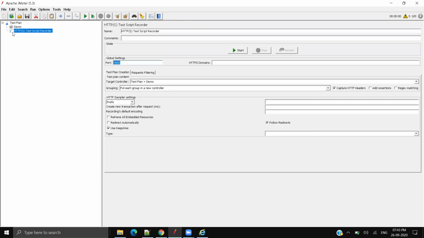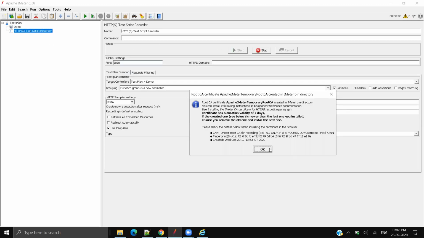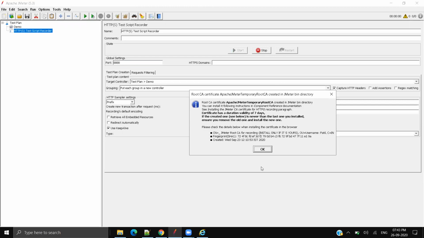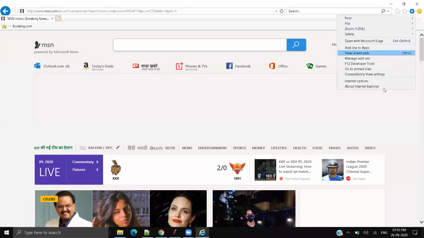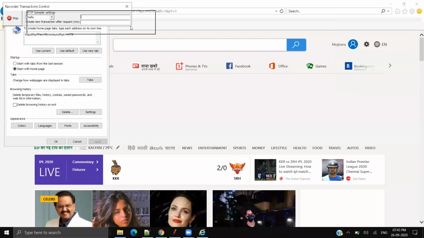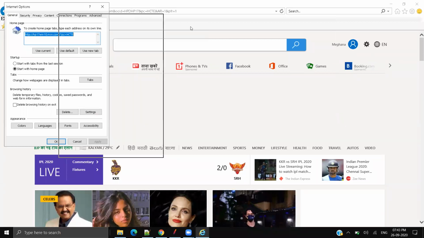Now what you have to do is just start this. Okay, sorry, just let me stop it. I missed one step. Start. Now, if you remember, this is the same root CA certificate. You remember in the last session, we went in internet options. Okay, just let me stop, otherwise it was going to record.